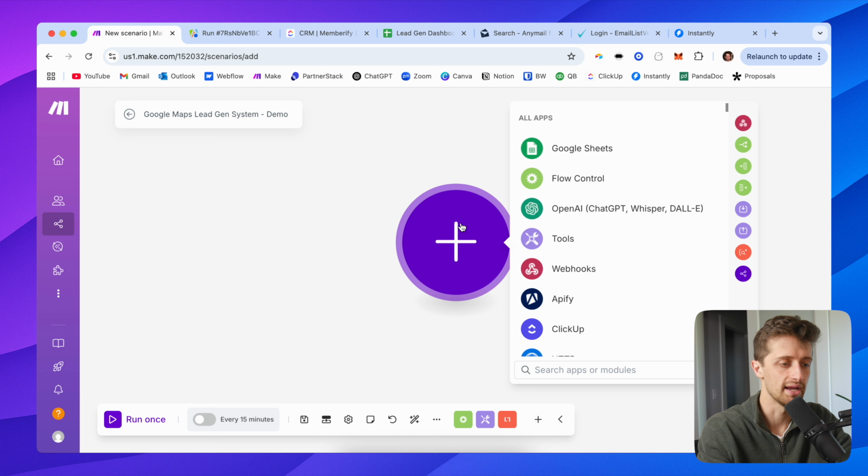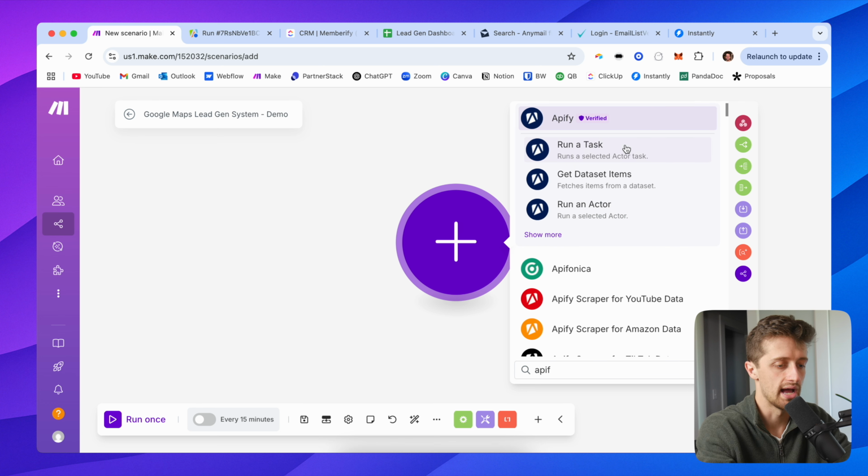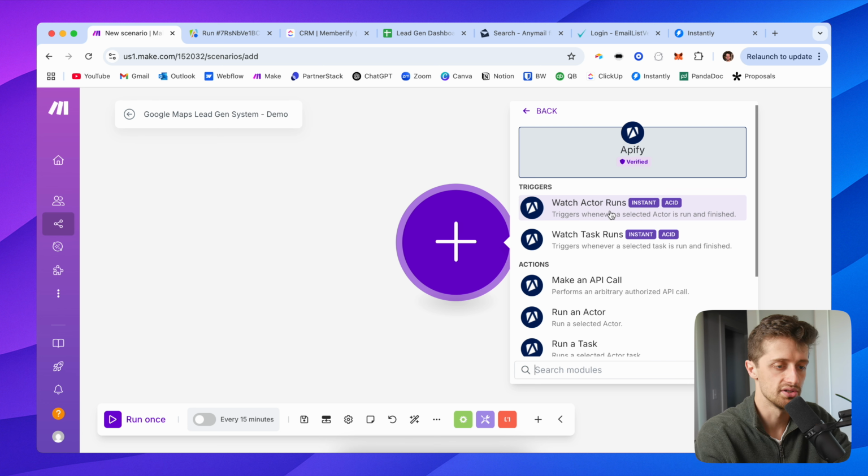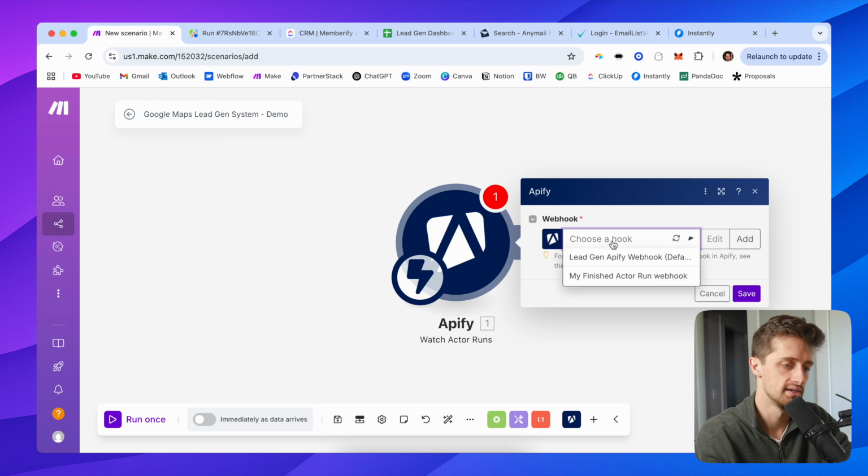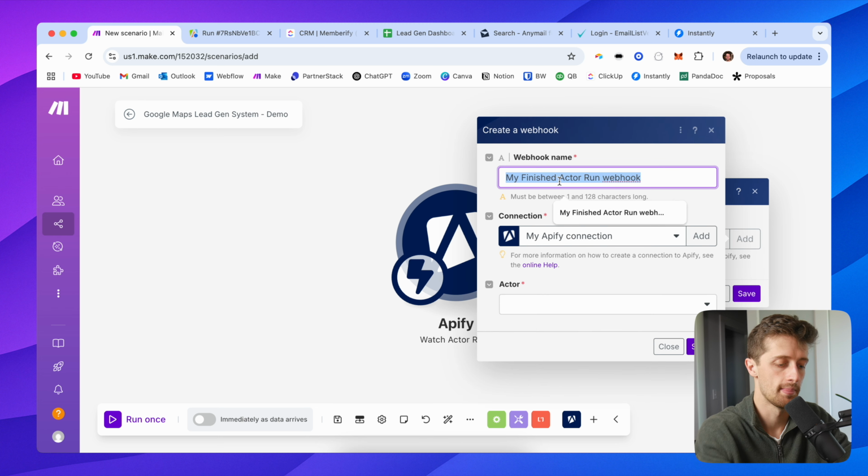Let's come back into Make now, and let's go to Apify. We're going to watch actor runs. We're going to set up a new webhook. I'm going to say Google Maps Apify webhook.